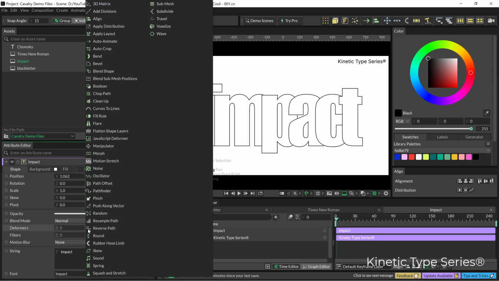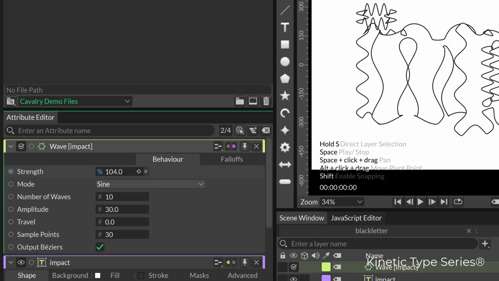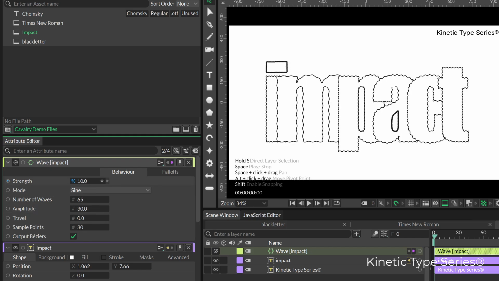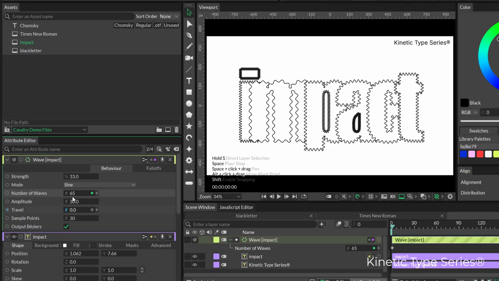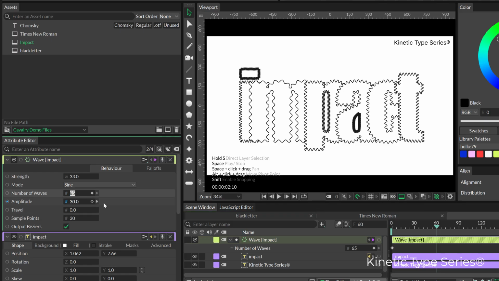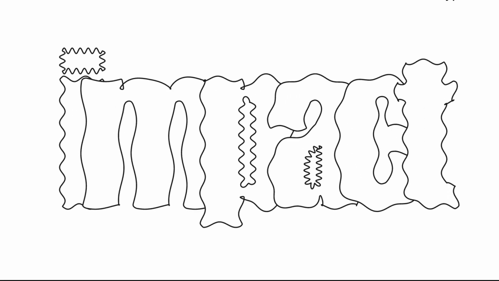Let's go to the deformers and give it a wave effect. Let's click here and play with this. Yeah, this is cool. Maybe the strength should be less, and we can animate this, just the number of waves, for example the beginning 65, and then at frame 60 it could be 1. So yeah, that's cool.